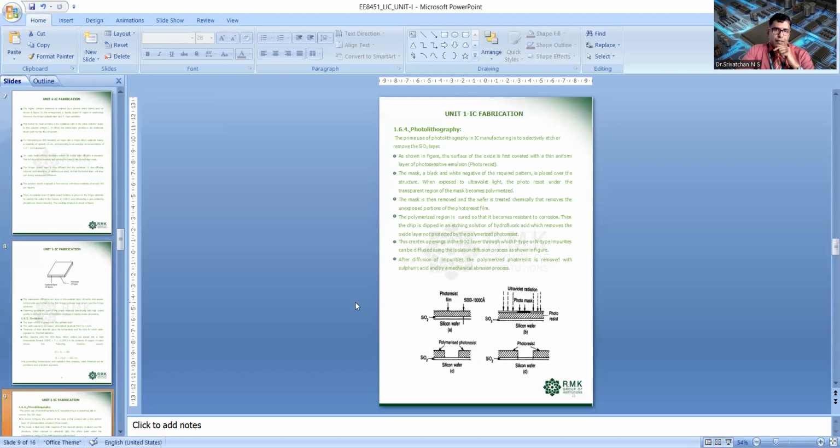And the next process, we move on to the fourth step, which is called photolithography. Litho means stone, graphy means writing, and photo means light. So we use photons of light energy to write on the silicon crystal, and it forms the required circuit onto the silicon wafer. We already have the silicon wafer, over which we have already done the silicon dioxide coating.